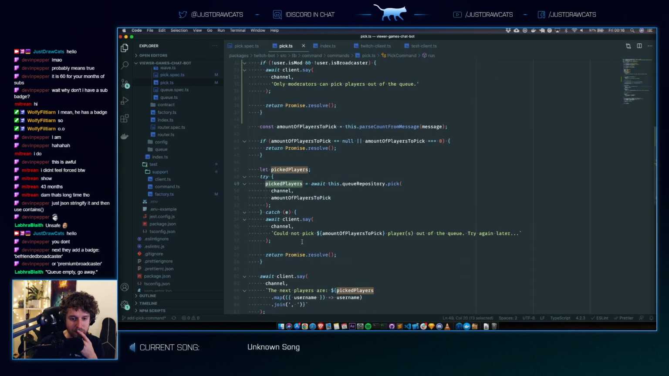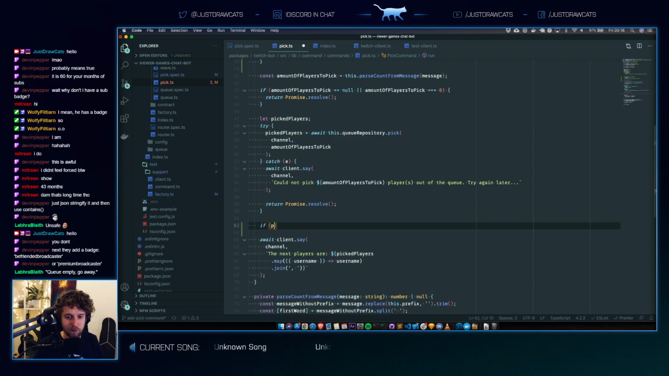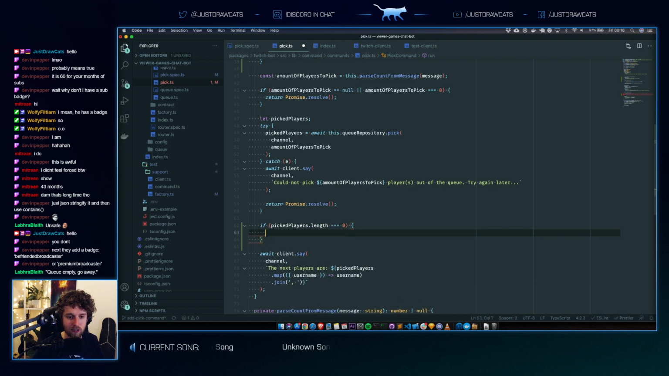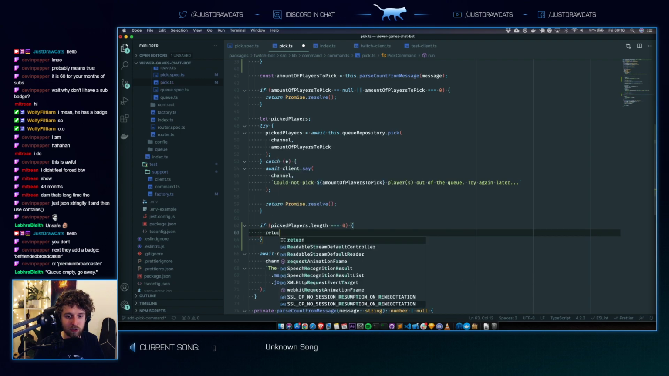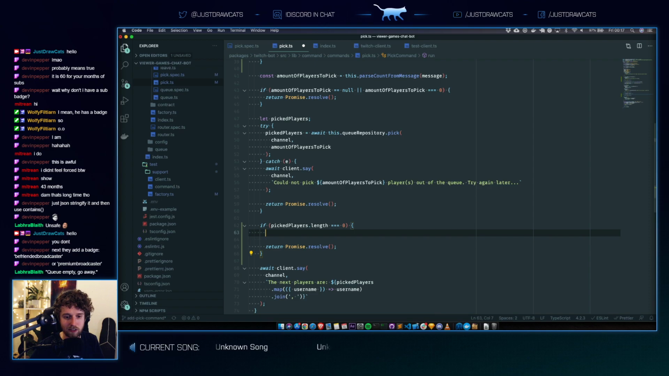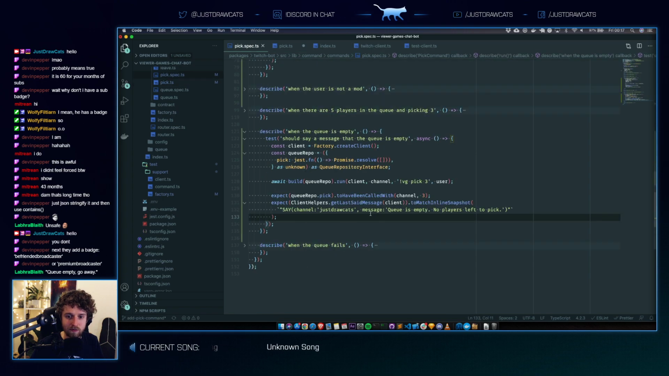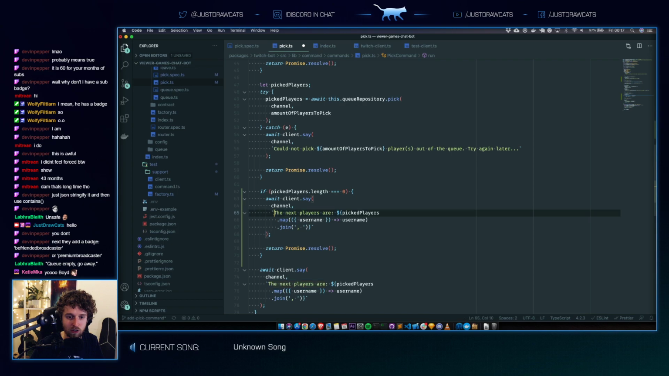So if this is empty, then we need to check that. So if picked players dot length equals 0, then we should return promise resolve with another message. Look at all of these cases. Which is, what was our message? It was empty.